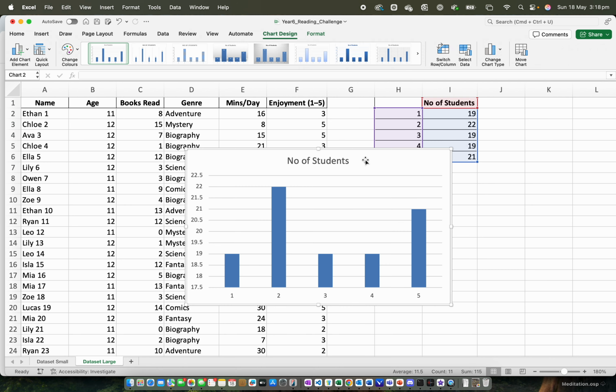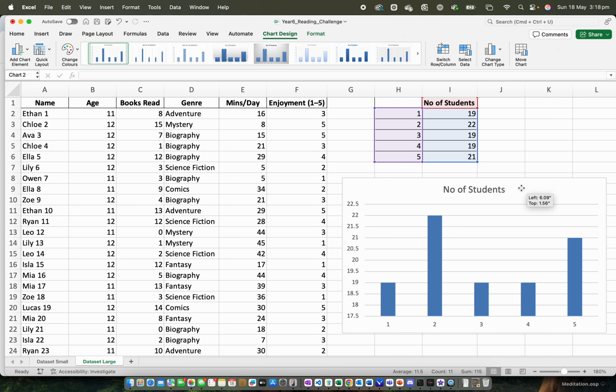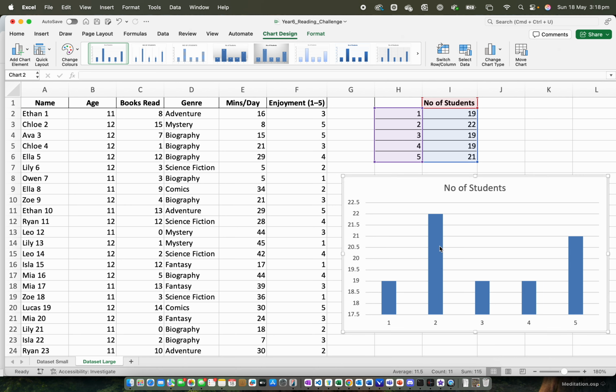And there we go. Here's my number of students. That the vast majority of students rated a 2. So actually I do have a bit of a problem with the enjoyment rating of reading. Maybe we need to find some better books for these students. Okay, that is a bar chart with a little summary table.